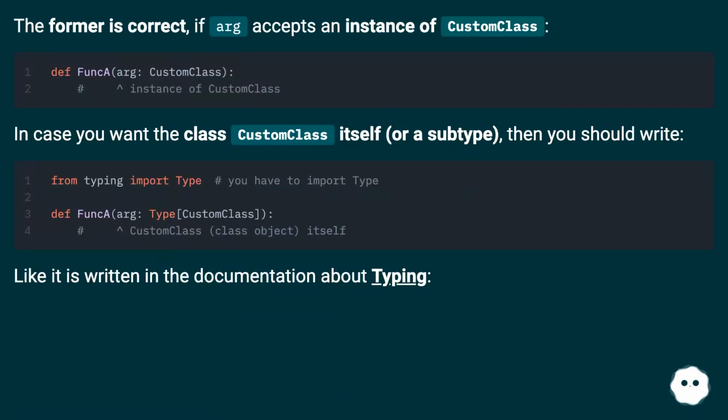The former is correct, if arg accepts an instance of CustomClass. In case you want the class CustomClass itself, or a subtype, then you should write it like it is written in the documentation about typing.